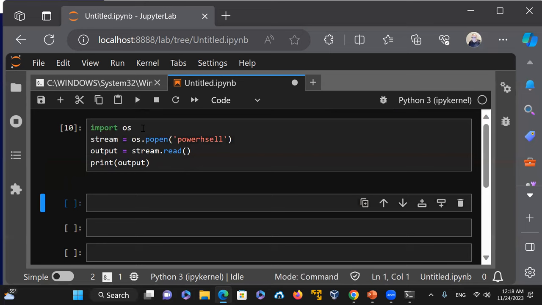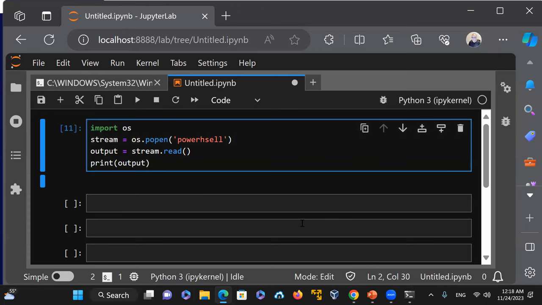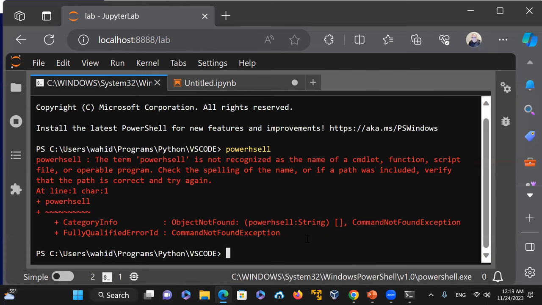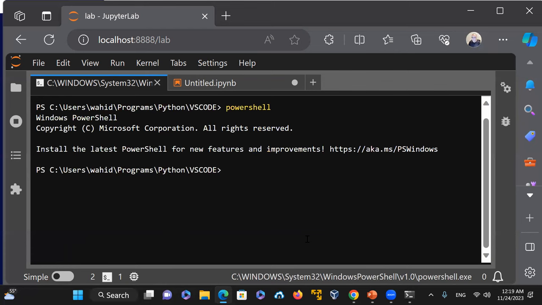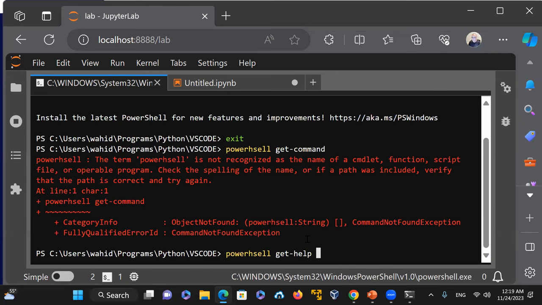Yeah. So that is a little bit of a delay. Maybe it is opening it. Maybe I have to wait on it. The way you do it normally, you just open a terminal here, and then you say powershell, and if your command works there, most likely it's going to work. It did not work, I mistyped it. PowerShell is opening PowerShell. So if I say powershell Get-Help, Get-Command, let's see. Yeah, that does not work.